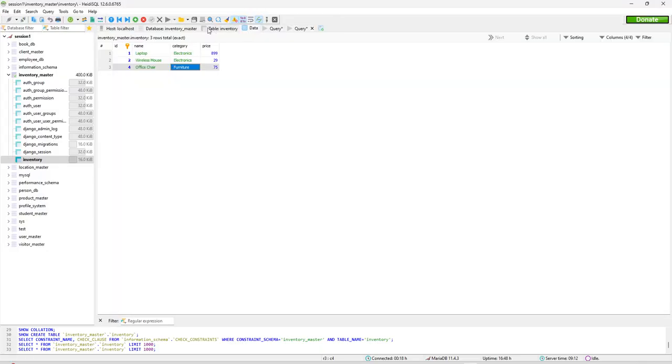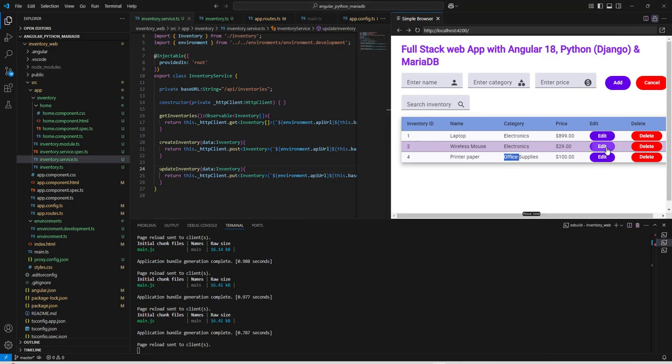Now let us cross check in the database. We can simply refresh it. Seems good. Now let us update this record as well to just confirm. Here instead of mouse we can use one desk lamp, and for this we can use furniture, and here we can say $120, and we can add. Yes, it is successfully updated. Seems good. With this we are done with our update method.